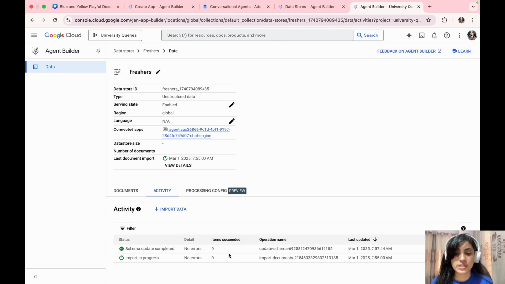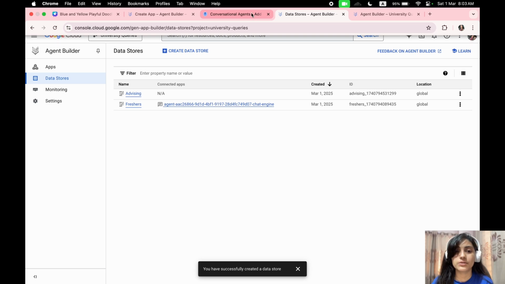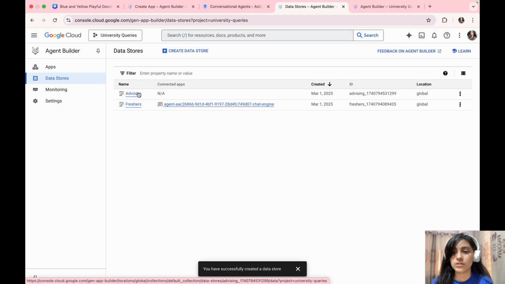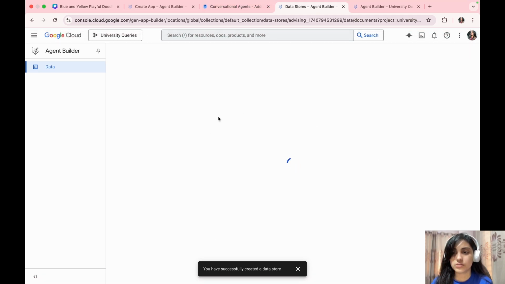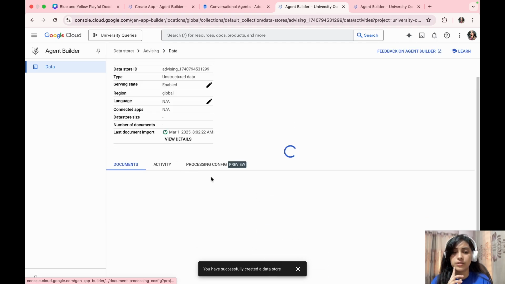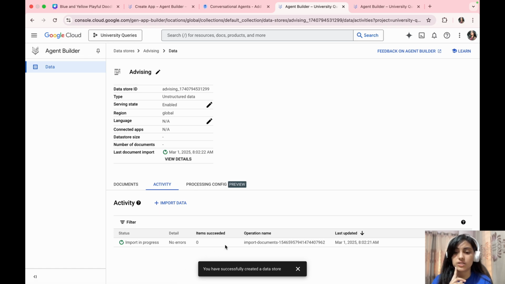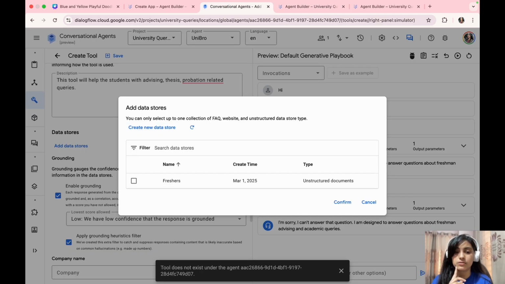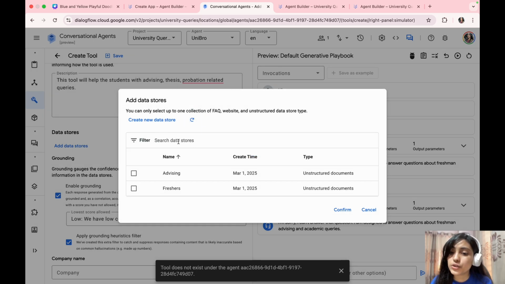Okay, is it done or not done yet? It takes a while. It's still not done yet. It's still loading. I don't know how much time it will take. We just created this one, so it will take a little time, right? Okay, let's move to this one. We should have another data store here that we just created. You see the advising one?